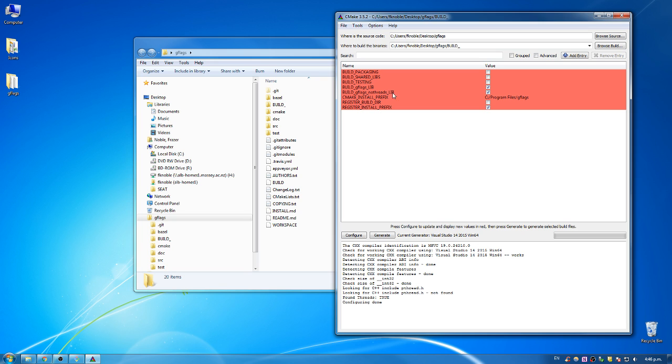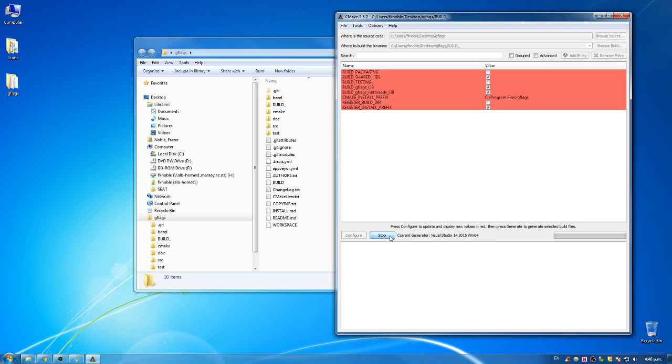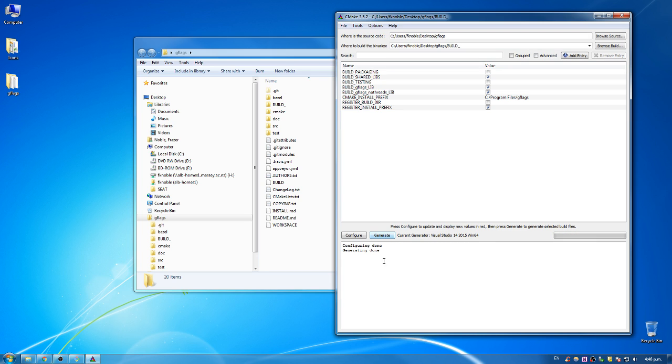Now, I like to build my projects using dynamic link libraries because it means I'll have a smaller executable, though that's not strictly required. If you wanted to create static libraries, then just leave the project as it is and click generate. But if you want to generate DLLs, then use the build shared libs checkbox. Click generate.